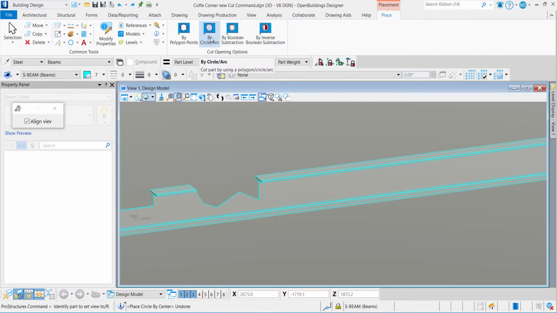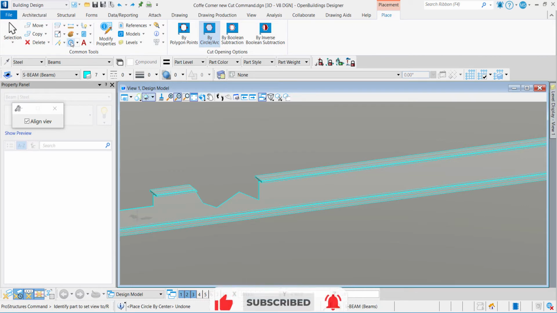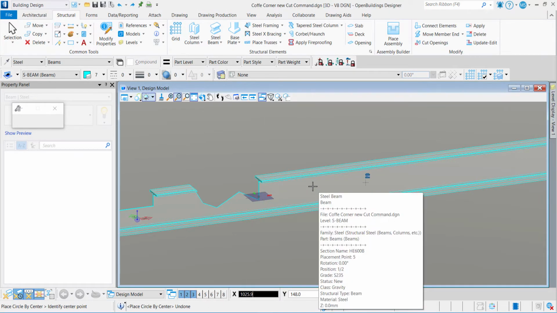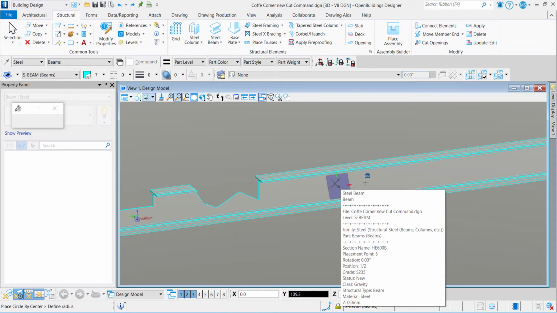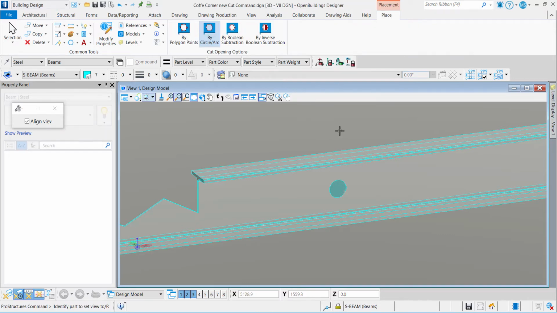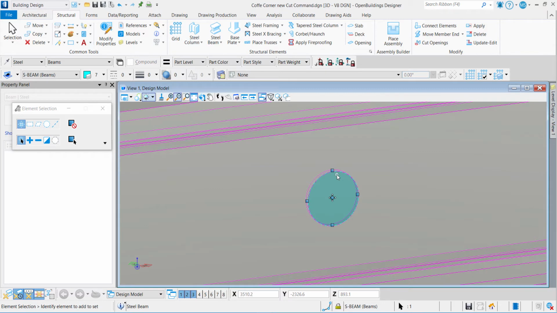This option also allows us to select a polygon that's pre-drawn and cut our element along it. So at first, I will just draft up a circle. And with the circle drafted, I can now cut our element using that circle. And as you can see, the beam has been cut.